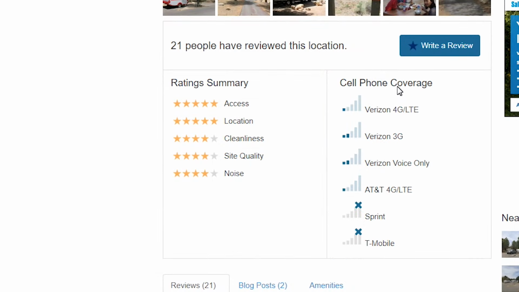Oftentimes you'll get cell phone coverage reports from the people who have stayed there and written reviews. And you can see here Verizon 4G, 3G, voice only, which is analog. AT&T, Sprint, and T-Mobile don't even show up down there, and that's pretty typical. Usually you're going to see good coverage from Verizon.